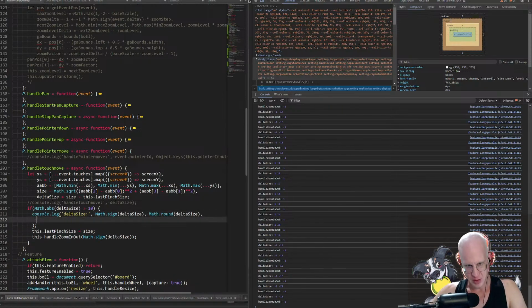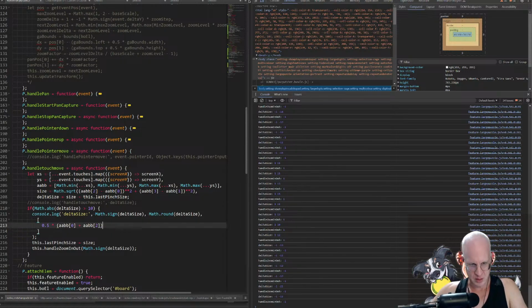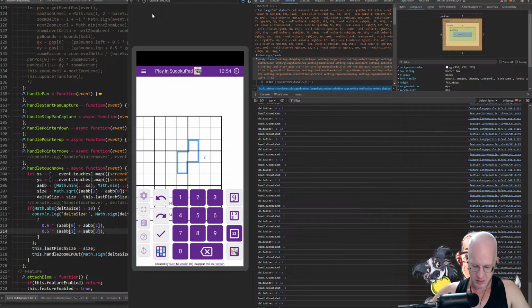That should just be ABB 0 plus 2 for the x, right? So 0.5 times these two. And the same for the y coordinate, right? We take half of the sum of the x's and the y's. That should give us the center.